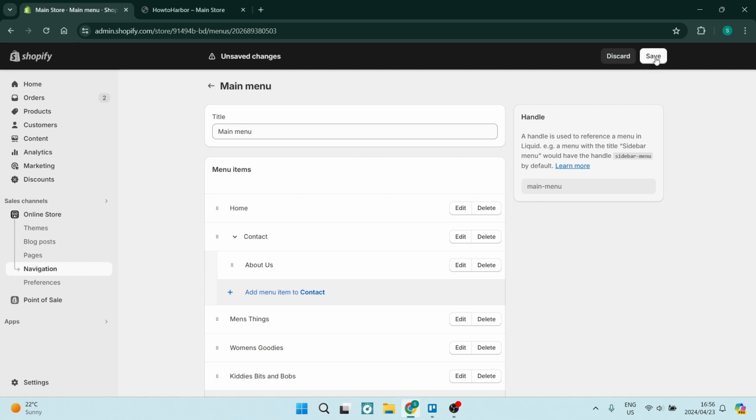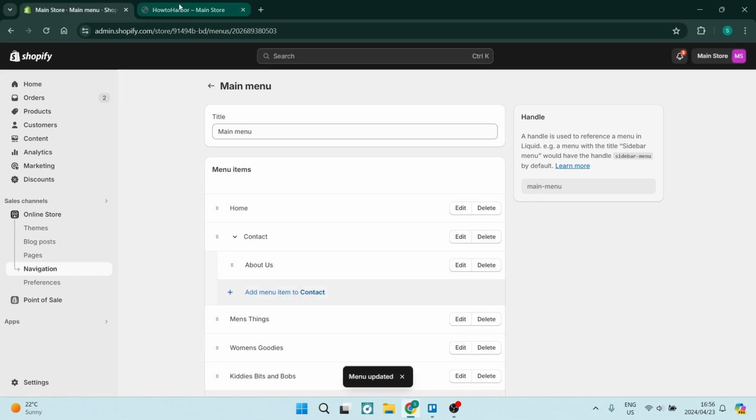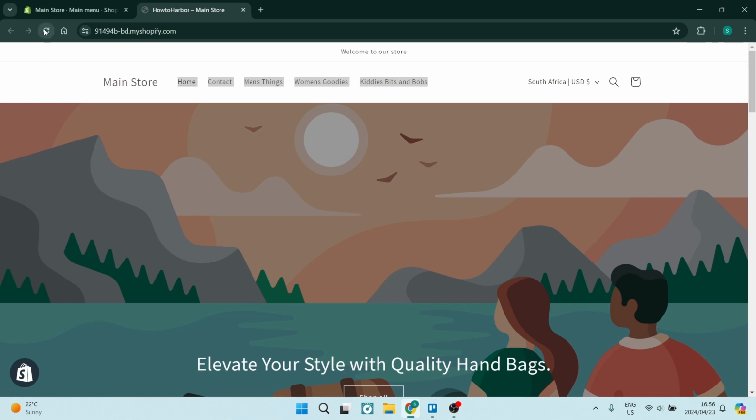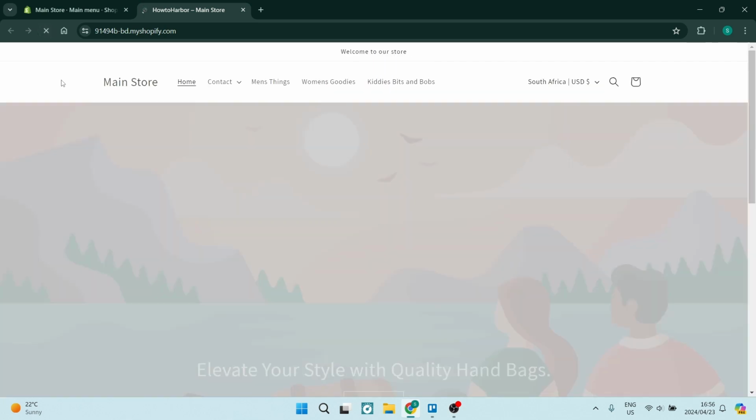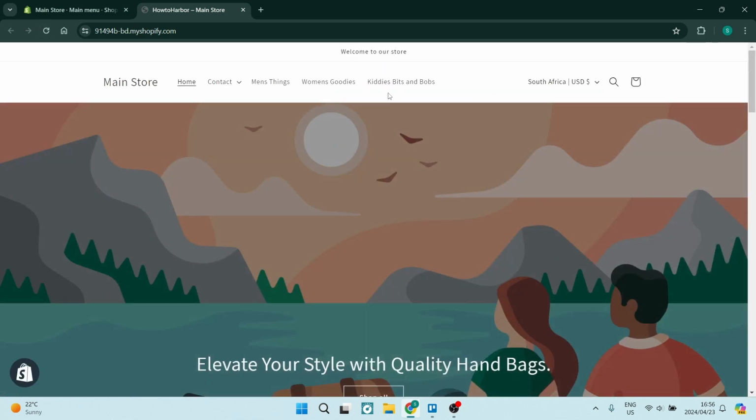All we need to do now is go ahead and tap on save, and we can go over again to this main page and refresh the page. And within a few seconds you will see that this has been added. And if you use that drop-down menu, the About Us is in there.